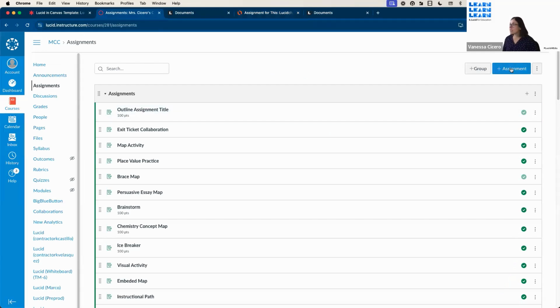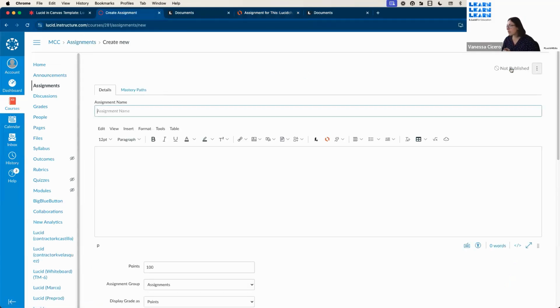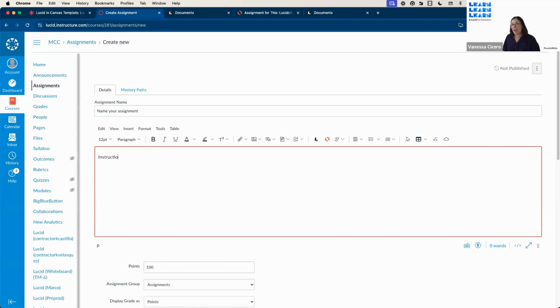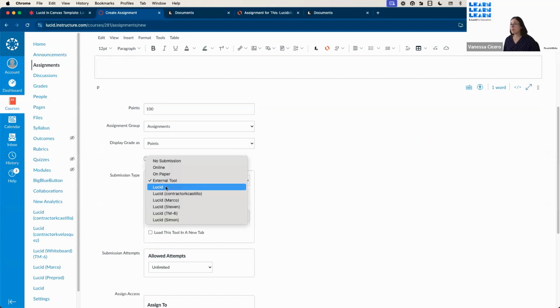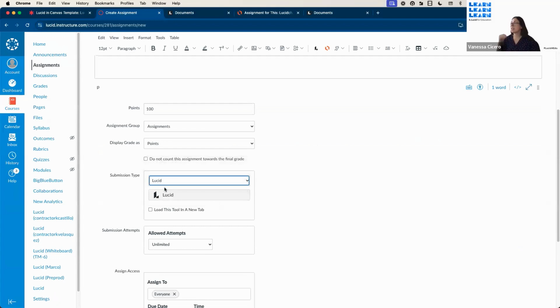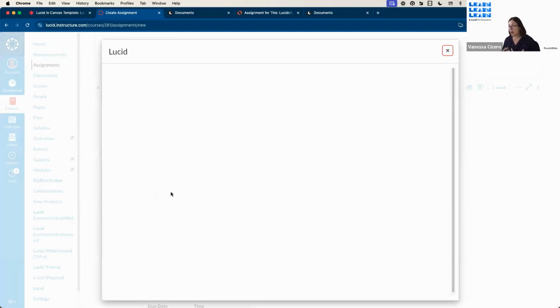I'm going to click on the assignments button, or you can add an assignment through modules, whichever you prefer. Name your assignment. And I am not going to use the black L. The black L is for collaborating and viewing. So I, in the rich content editor, could add instructions for my assignment. I'm going to scroll down to my submission type. For my submission type, you'll notice that there's actually a Lucid button. So I'm going to click Lucid as my submission type. Then I'm going to click on my button to open up Lucid.